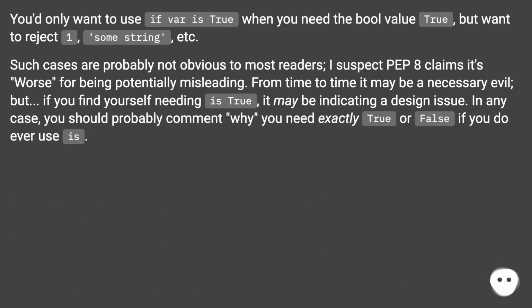You'd only want to use if var is true when you need the bool value true, but want to reject one, some string, etc. Such cases are probably not obvious to most readers. I suspect PEP8 claims it's worse for being potentially misleading. From time to time it may be a necessary evil, but if you find yourself needing is true, it may be indicating a design issue. In any case, you should probably comment why you need exactly true or false if you do ever use is.